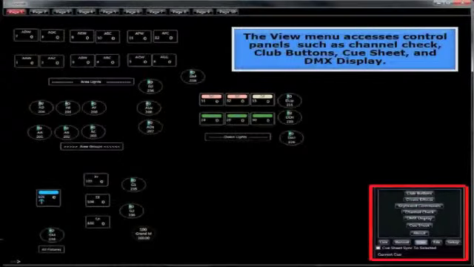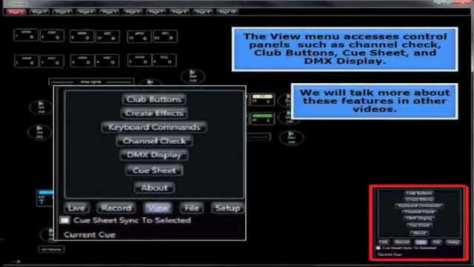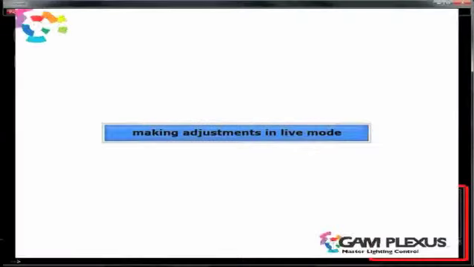The View menu accesses controls such as channel check, club buttons, MIDI show control, and DMX display. We'll talk more about these in other videos, or you can see your quick start guide.